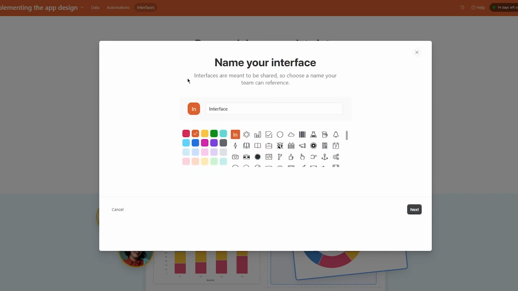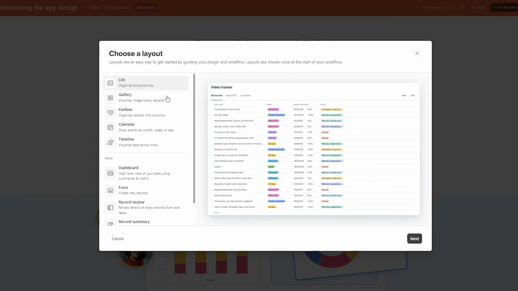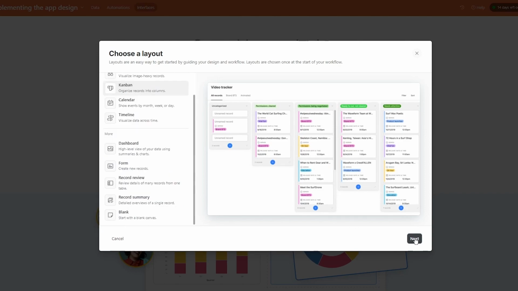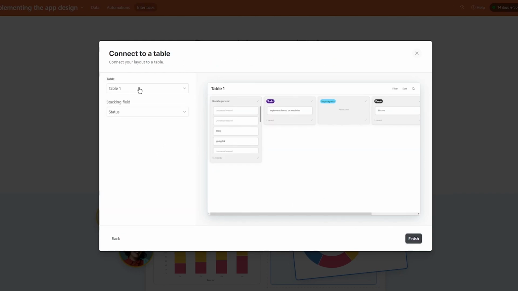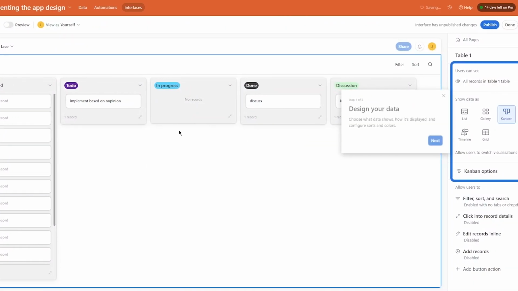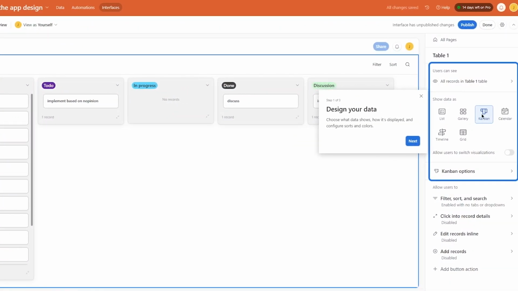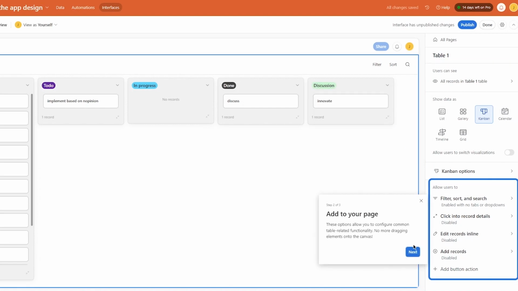And once you go there, interfaces are meant to be shared, so choose a name your team can reference. I'm going to call this one new interface, as so. You can choose a color, a logo and stuff. You're going to choose the layout for it. I'm going to choose Kanban. And once you do that, I'm going to click on next, choose whatever table you're going to go for, whatever status, and here you are. Now you can go ahead and start designing your stuff.